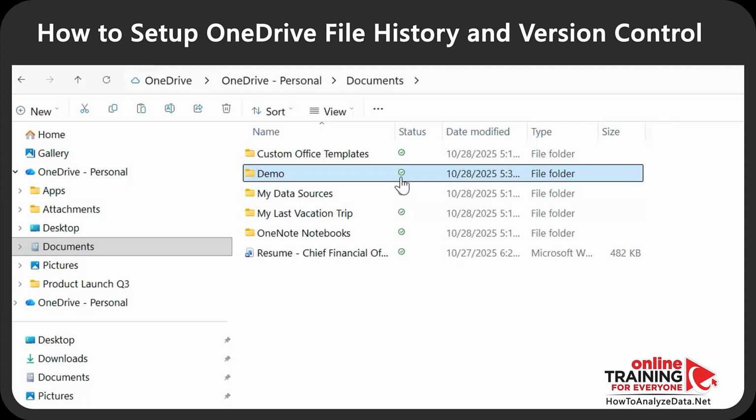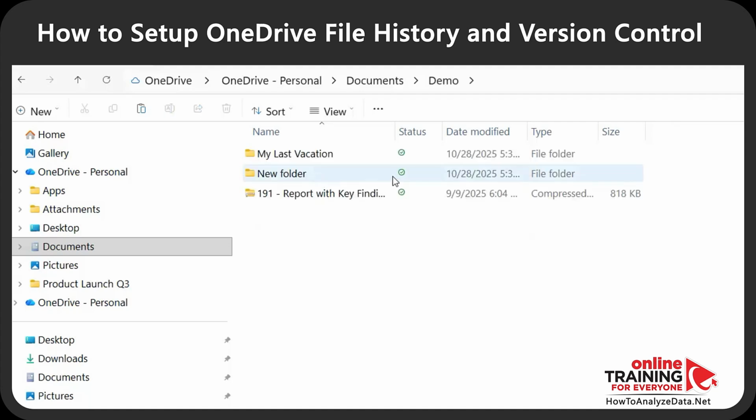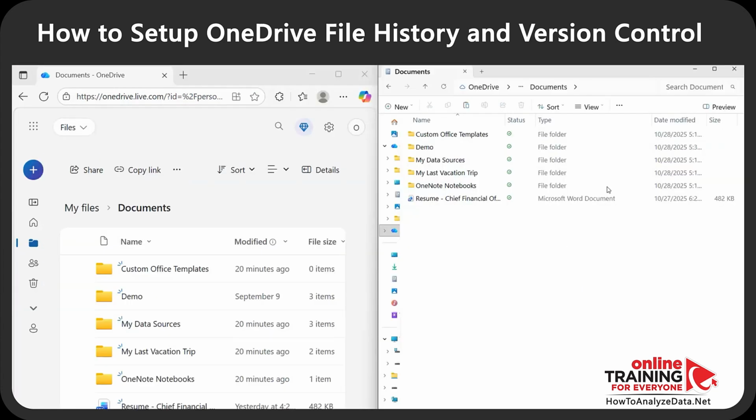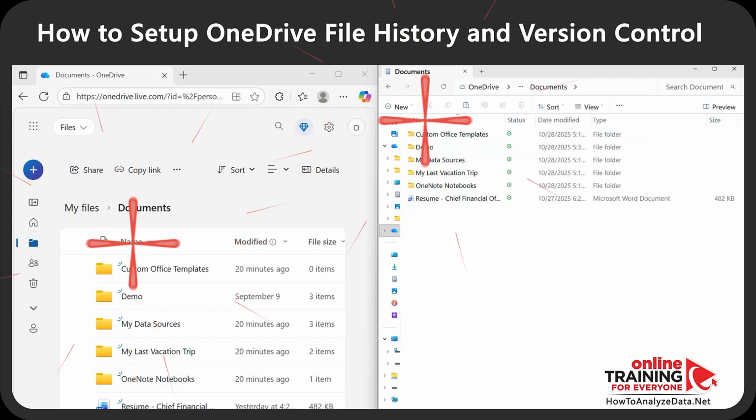All files inside the folder also are being synced. If you navigate to the Demo folder, you see that all subfolders and files inside that folder are also being synced. Once you've established a connection, you can see OneDrive's files and folders using the web interface. I'll snap Windows to put the Edge browser and File Explorer side by side. If you sort both by name, you see that the folders and files match exactly.